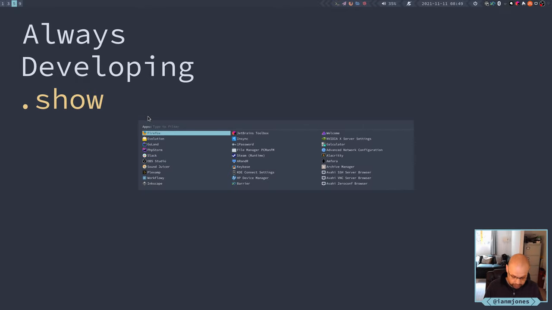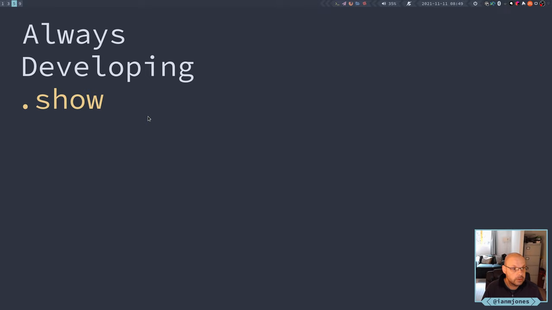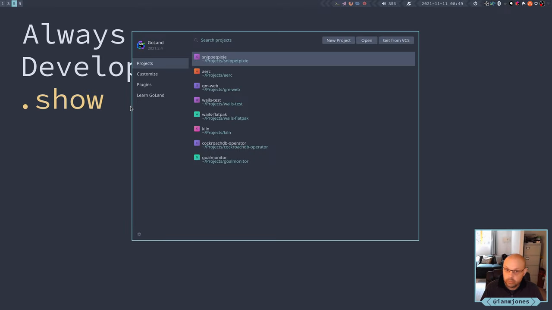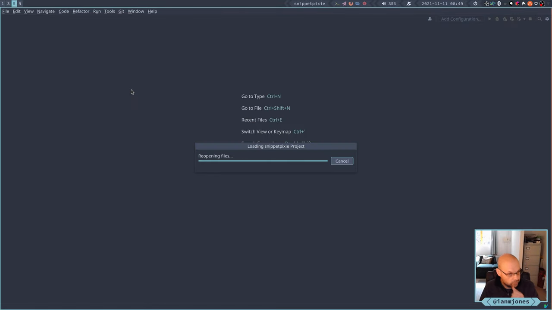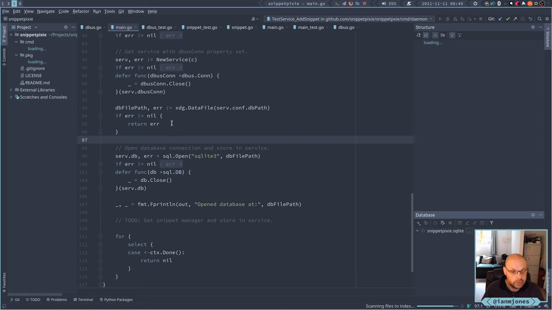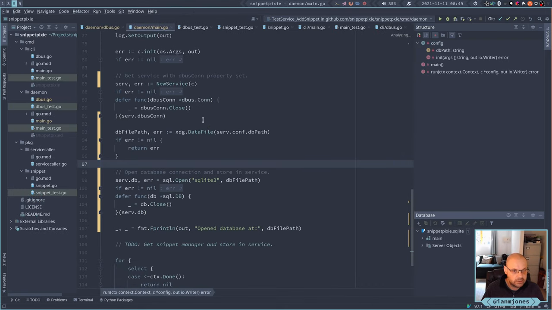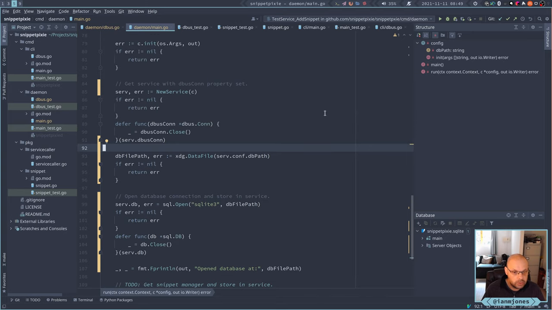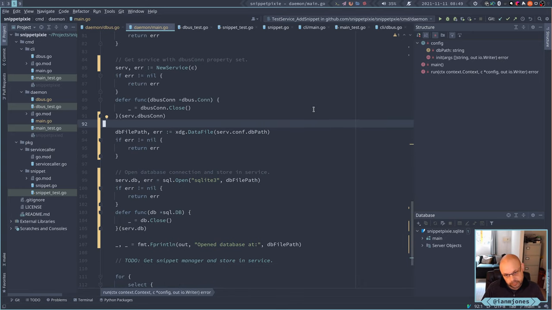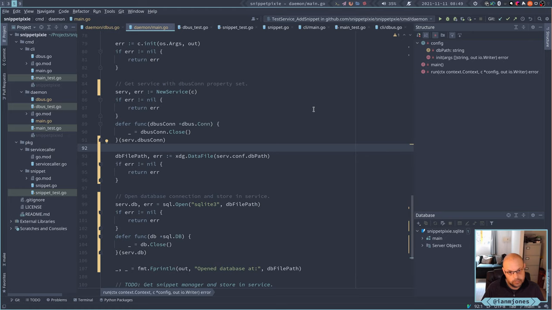So, continuing with Snippet Pixie development today. I think we were getting the back end database up and running on the new daemon. Yesterday I got a little bit distracted and didn't quite get to grips with what I was going to do with opening the database and creating a new one and so on. But I think I'll just do the basic, simple thing here, and worry about any edge cases later.